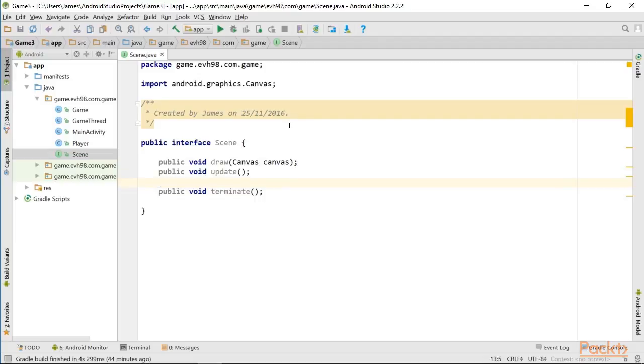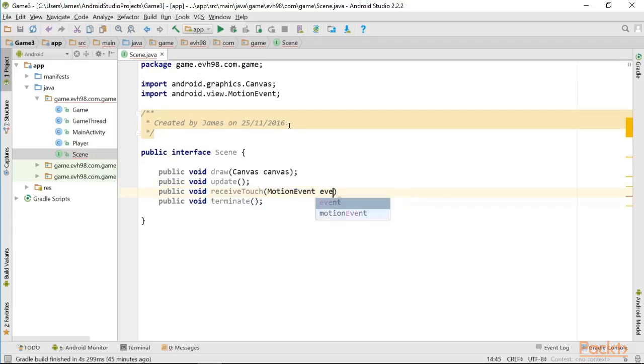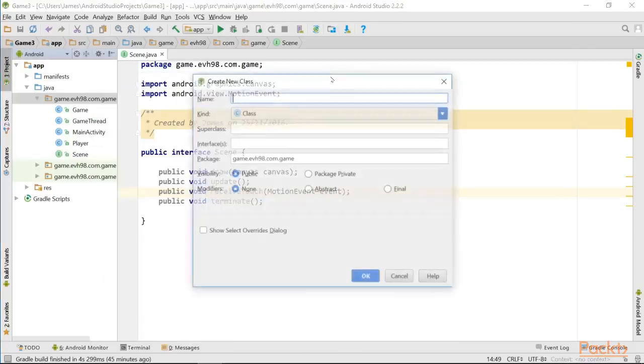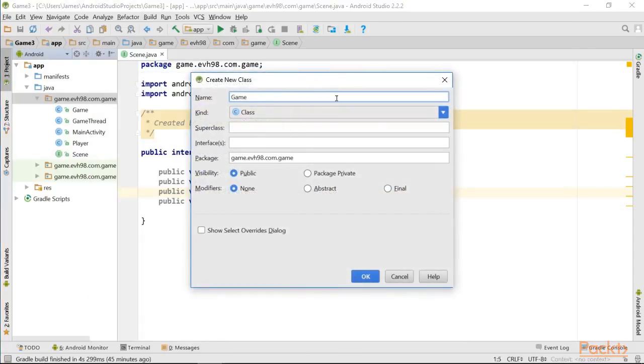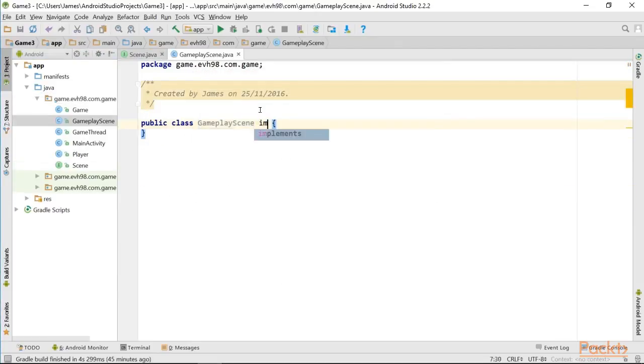We also want our public void receiveTouch, and that's going to take in a motion event. From this we can then create a brand new scene. So we're going to create our gameplay scene, and it's going to implement that scene interface that we made.